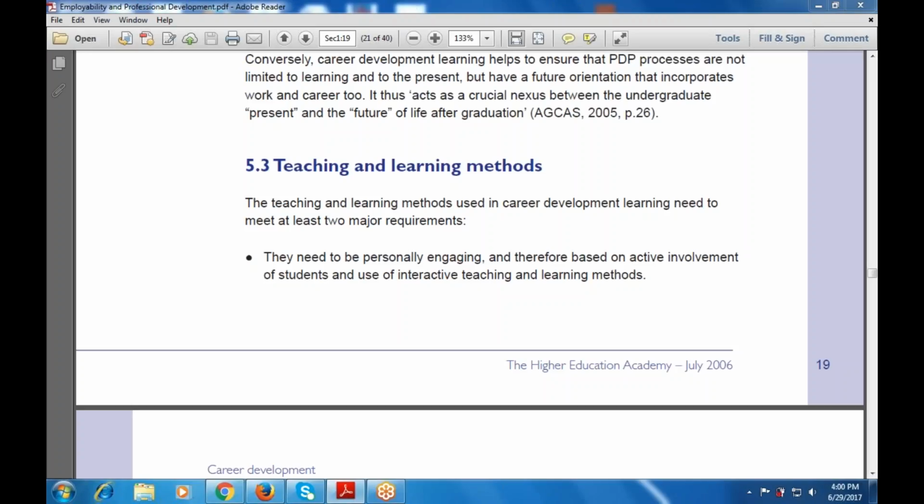In the last class, this is a module for employability and professional development. Same module that is continuing. So, in the last class, we finished with the teaching and learning methods, and I'm going to discuss assessment and evaluation. First of all, let's take some revision of the teaching and learning methods.